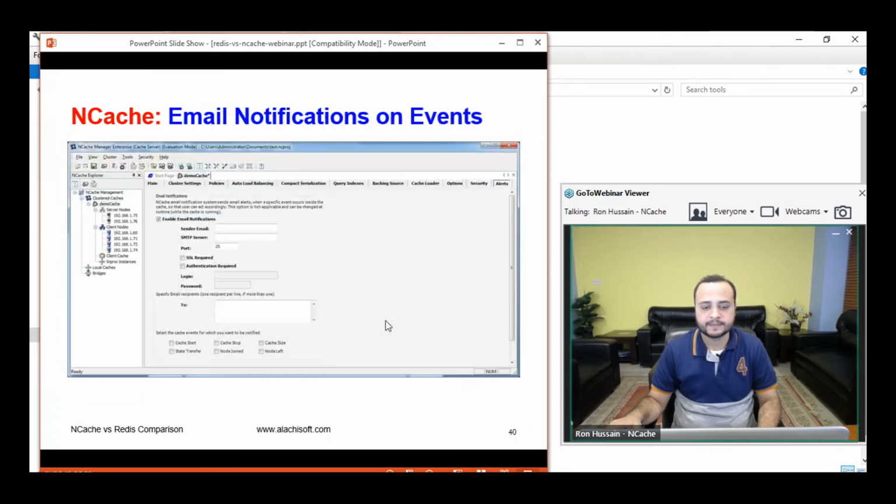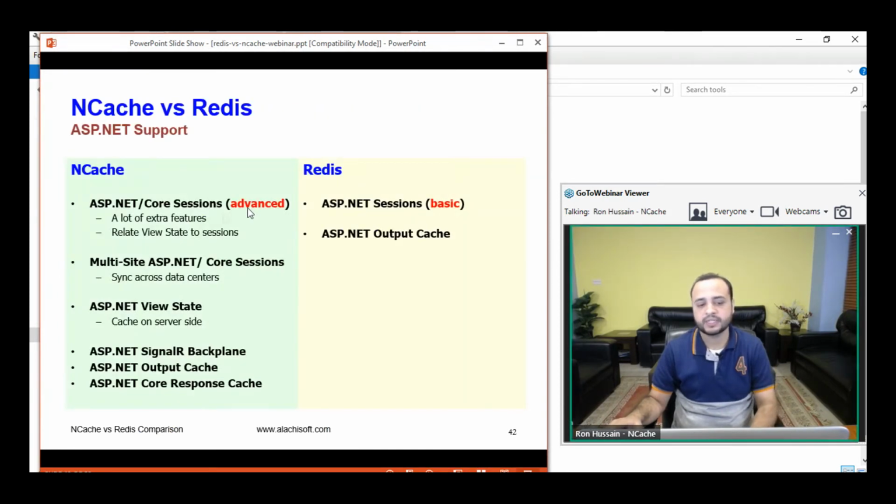And from ASP.NET standpoint, NCache has ASP.NET Core sessions. Redis also has those. We have regular sessions as well. We have multi-site support for that. Redis lacks that. We have view state for web forms. Redis does not have that. And then we have ASP.NET SignalR backplane. Redis also has that. And then we have ASP.NET output caching and response caching.